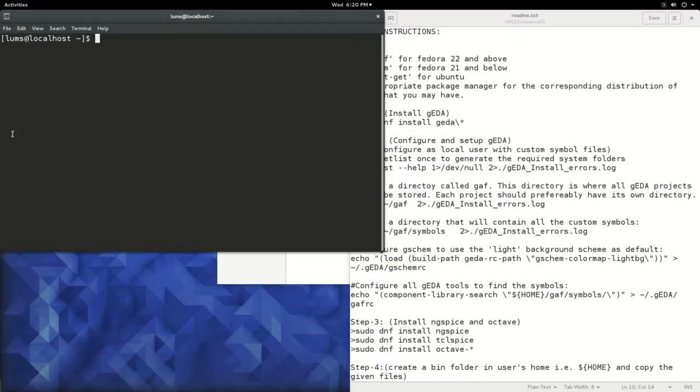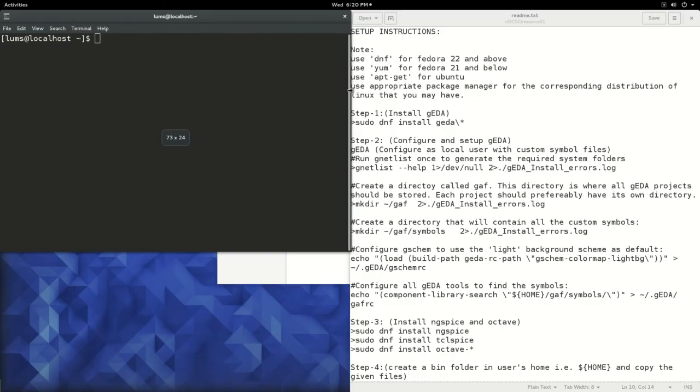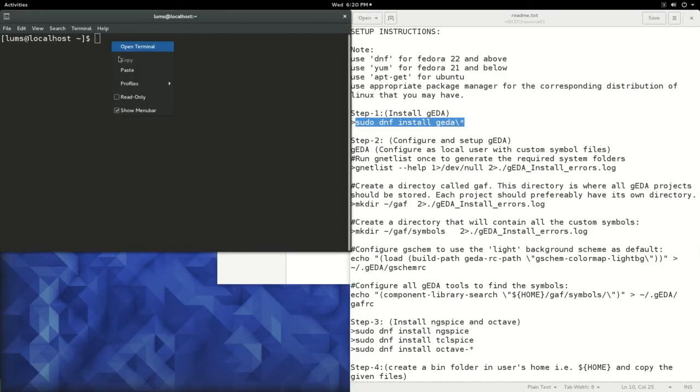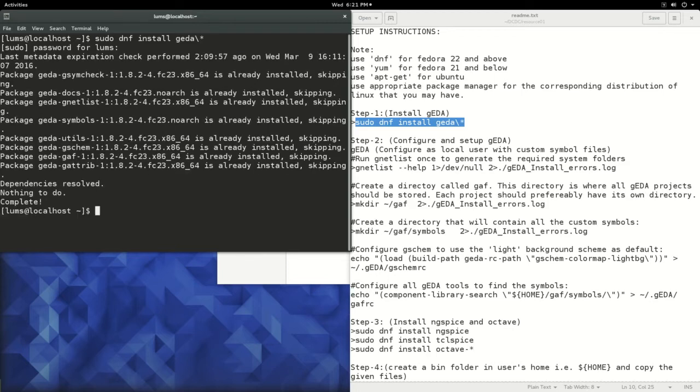Again, go to the desktop and open a terminal. Let me adjust the size so that I will be able to see that. Now let us copy this and paste it here. It will ask for the password and then execute it. So in my case, I have already installed all these packages.